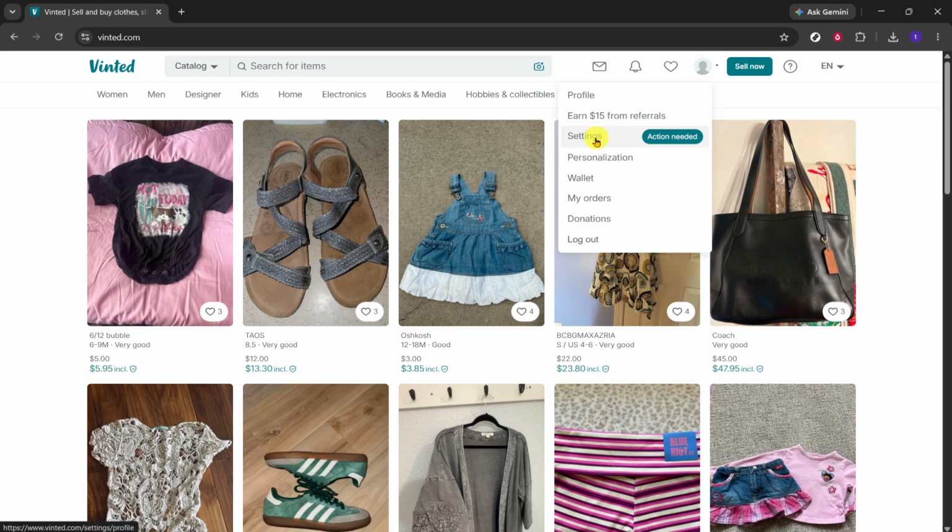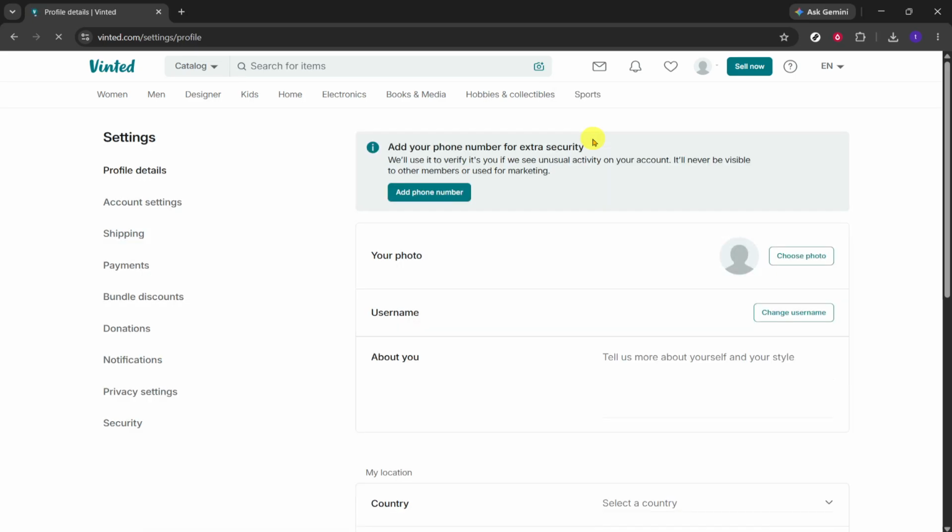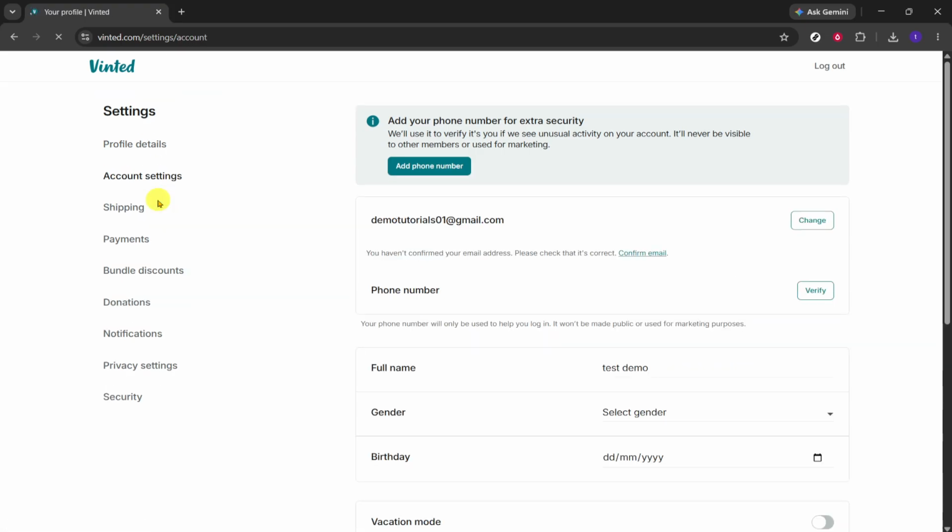From that menu, click on Settings. This is where Vinted keeps the main controls for your account, including profile options, privacy-related tools, and account management features. After the Settings page opens, select Account Settings. This section contains the deeper account level options, including the ability to delete your account.